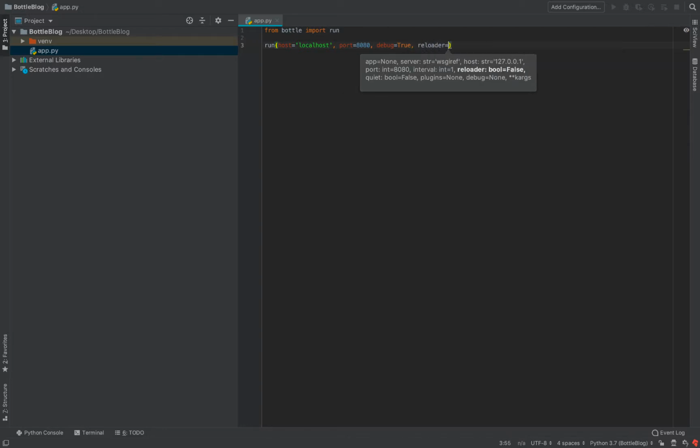And one last option that I like to use is reloader. What that'll do is when we save the application, it'll automatically restart the server, the local server that we're going to be running, so that we don't have to every time. And that's it. That's all it takes to go ahead and run a Bottle app.